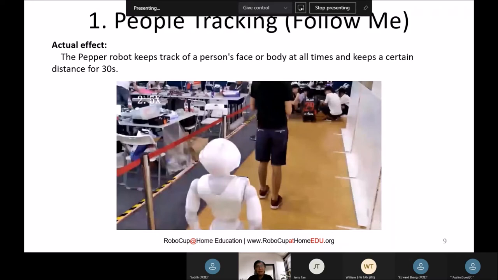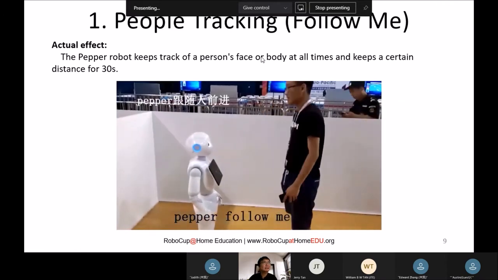Okay, so in the museum, you might want the guiding one, so the robot is actually guiding the person. But in some cases, you might want the robot to follow. For example, in the school, you want the robot to follow the teacher and then to do some assistance and so on. So this program is very popular and we also use it a lot. So that's why we put it over here for you to refer. Okay, so let's go to the next part.